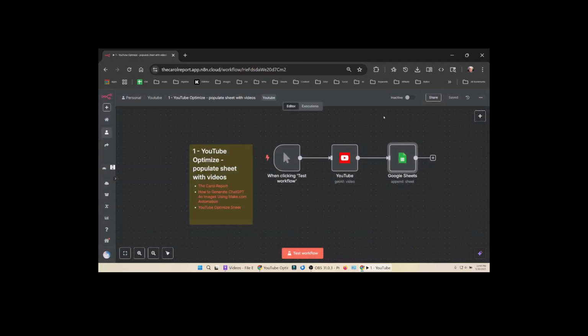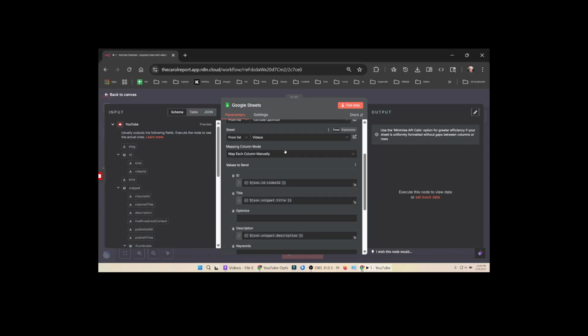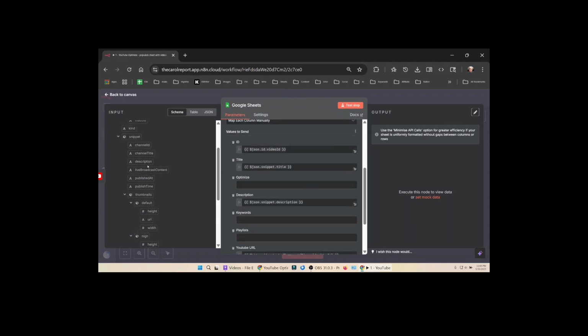So in the second step, after we get all of the videos, to put them in the Google Sheet, we're running an append row, and then the name of the document and the sheet, which is this Google Sheet. We're going to map each column individually, and we're grabbing the video ID for the ID column, the snippet title for the title column, and the snippet description for the description column.